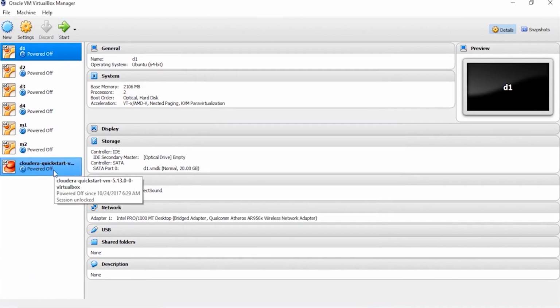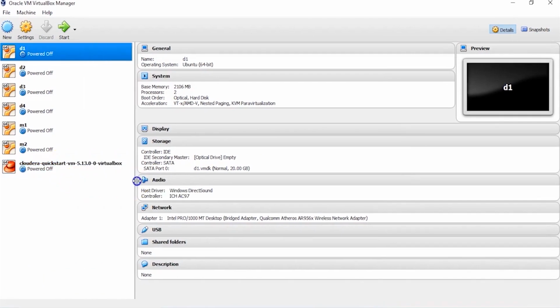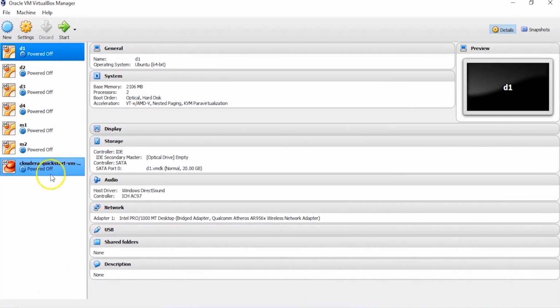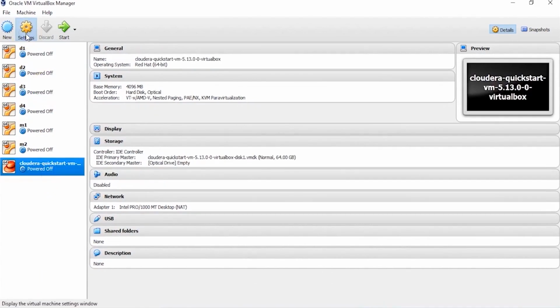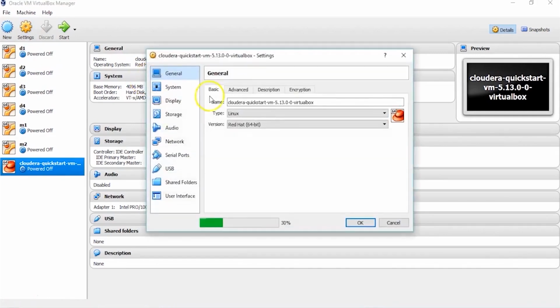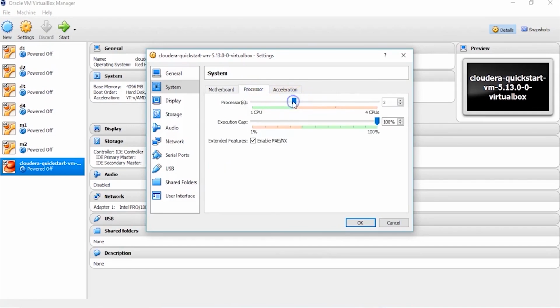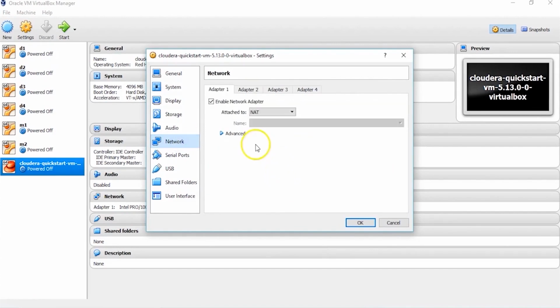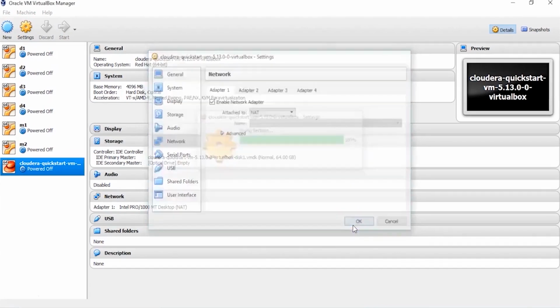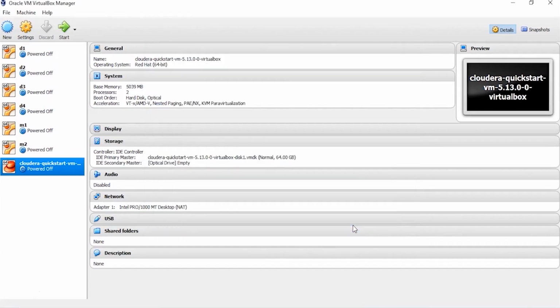Here the importing of the appliance is done and we see the Cloudera quick start machine is added to my list of machines. I can click on this and click on Settings. As mentioned, I would like to give it more RAM and more CPU cores. So click on System and here let's increase the RAM to at least 5 and click on Processor and let's give it 2 CPU cores, which would at least be better than using 1 CPU core. Network, it goes for NAT and that's fine. Click on OK and we would want to start this machine so that it uses 2 CPU cores, 5 GB RAM, and it should bring up my Cloudera Quick Start VM.